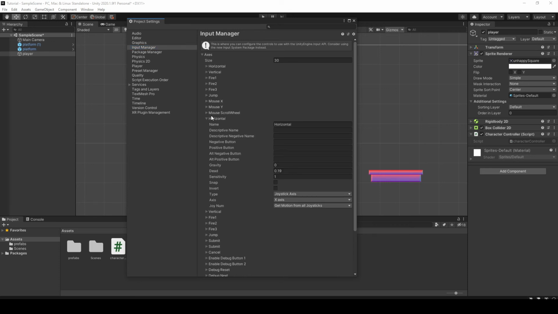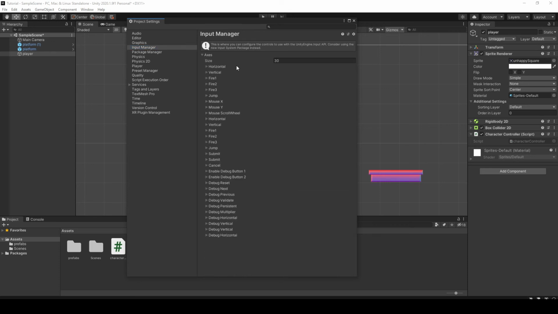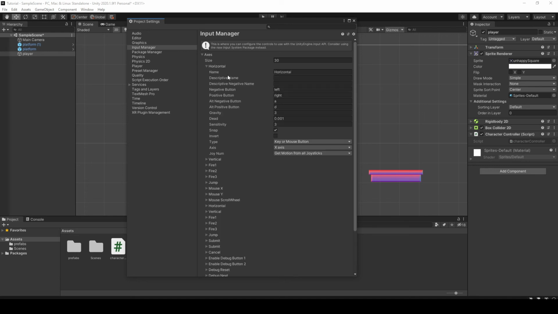So we have all these different axes. And this is what we were referencing with that whole GetAxisRaw("Horizontal"). Well, you see here, GetAxis. Oh, look, there's one called Horizontal. Negative button is left, positive button is right. These are the arrow keys on your keyboard, and you can set that. And then alternate negative button is A and D.